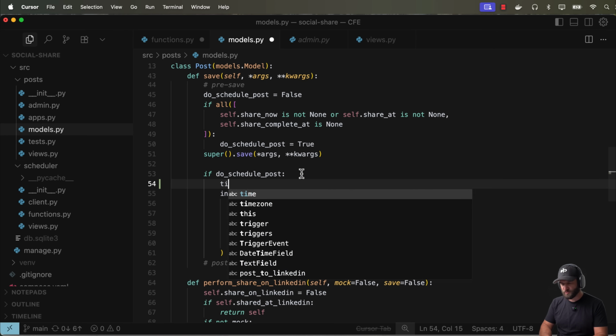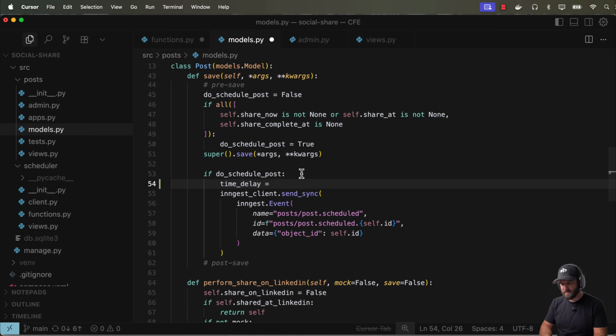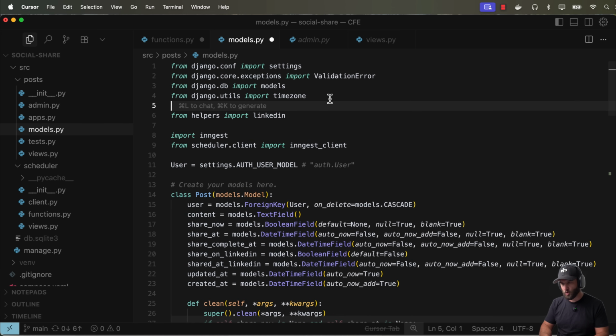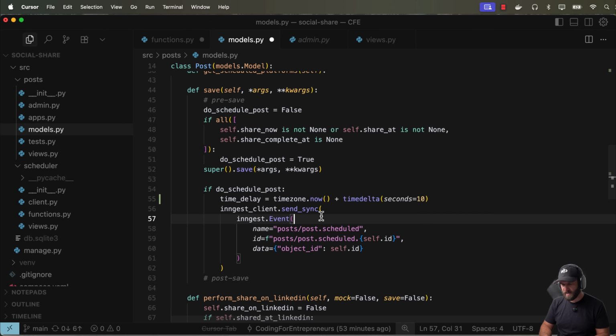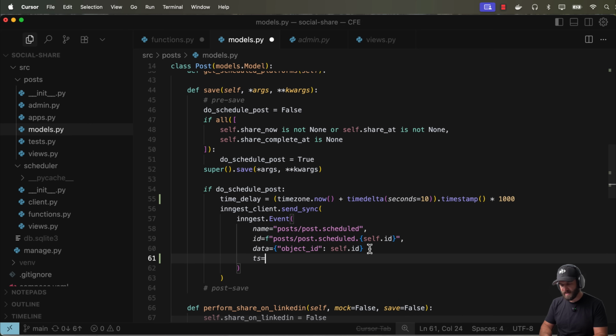So what I want to do here is we'll say something like time delay, and this will equal timezone.now plus some sort of timedelta. In this case, I'll do seconds being like 10 seconds. I need to make sure that I'm importing timedelta from the datetime object, that way we can actually call it. And so the idea here is we've got our time delay. This right here I want to turn into a timestamp with .timestamp, and then multiply that by 1,000 so that it is the integer that is expected, which is ts, the integer of that time delay.